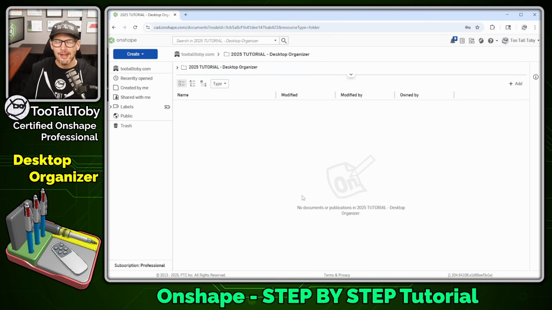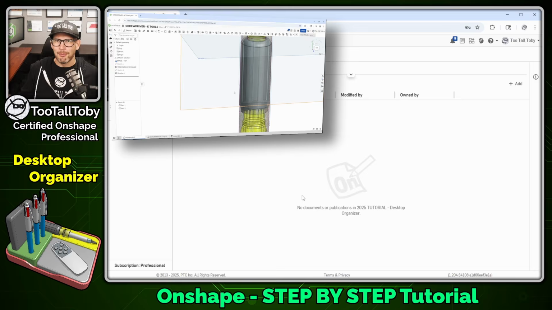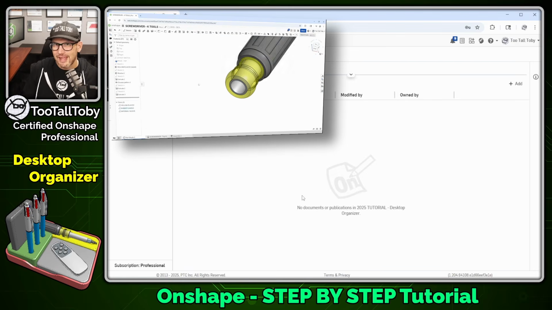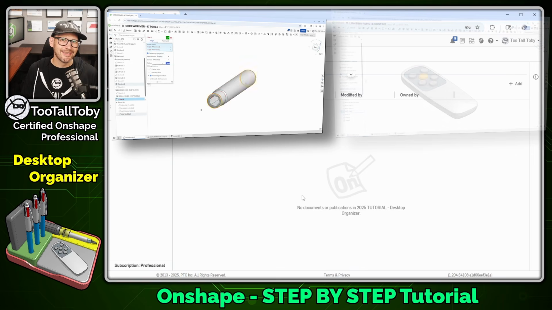And now we see that that folder is empty and any new documents that we create are going to land in this folder. So the next thing we need to do is look around at our desk and try to find some cool parts that we can model for our desktop organizer. Now, I encourage everyone to model parts from your desk. I think it's a great way to learn more about Onshape and to improve your Onshape skills.